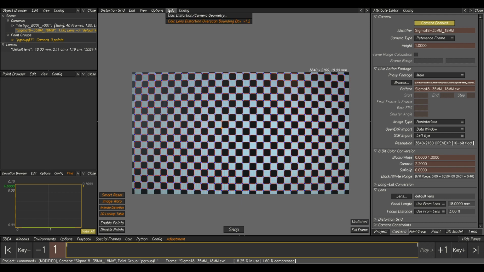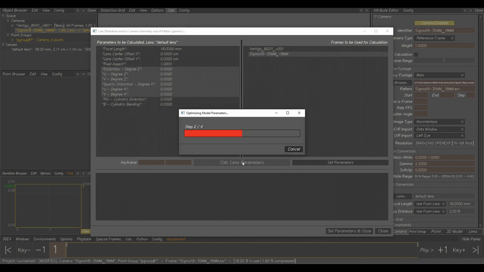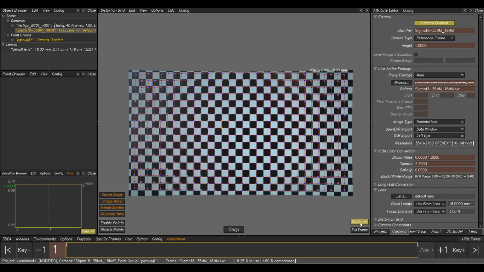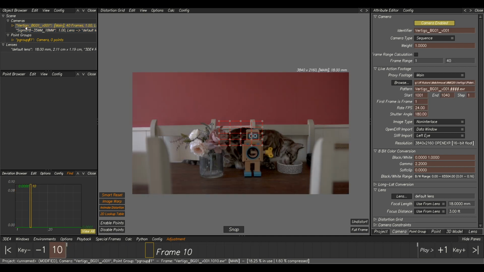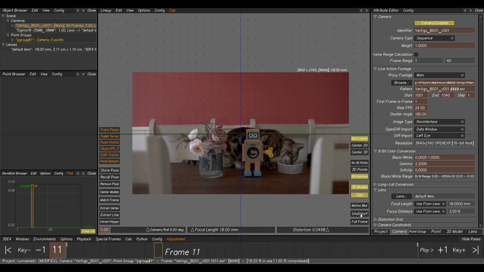So I'm going to go Calc, calculate distortion and camera geometry, and I'm just going to leave everything as it is. Okay, calc lens parameters, and set parameters and close. So now if I select undistort, I can see how much distortion is in the plate. Cool. So we're now done with that. So if we go back to our camera and press F2, well, let's have a look at, if we press F5 and look at our distortion, because you've got not loads of distortion, but enough to make it a bit complicated.